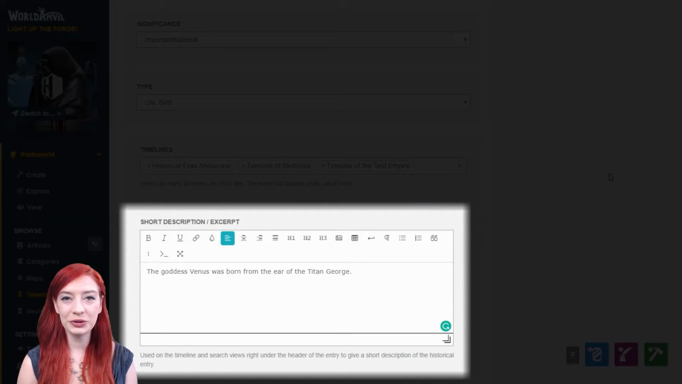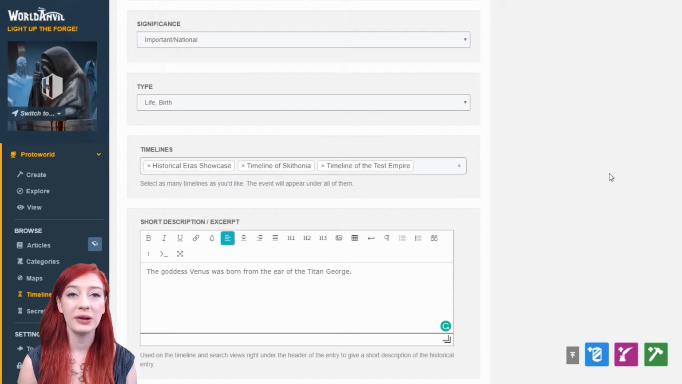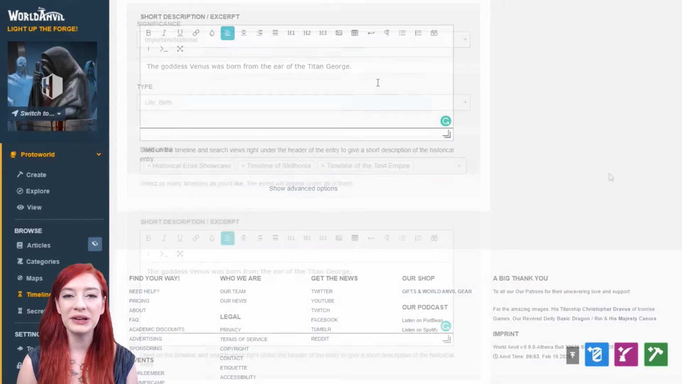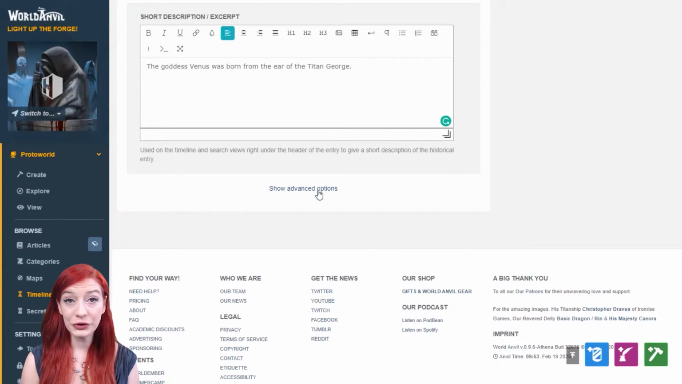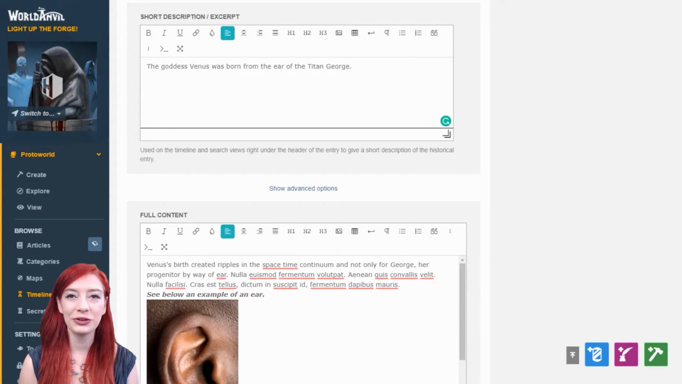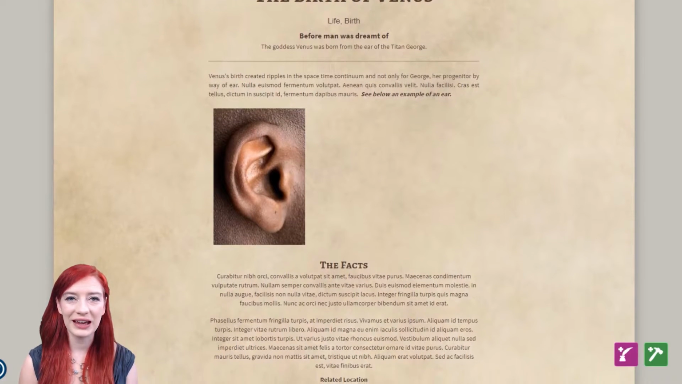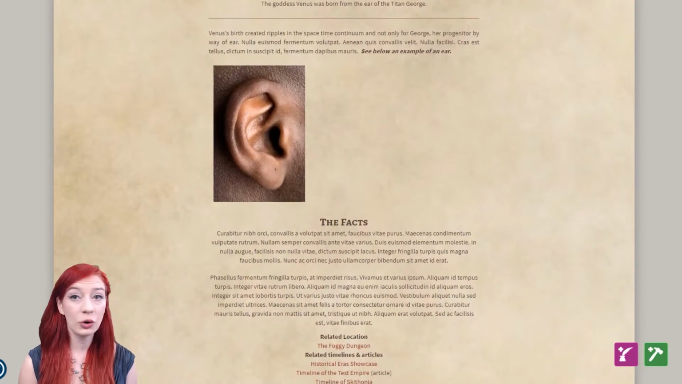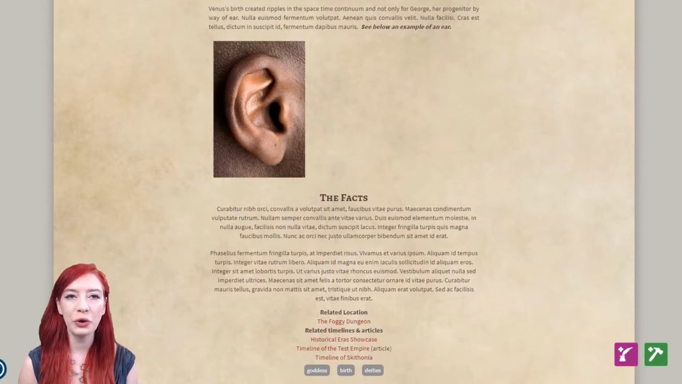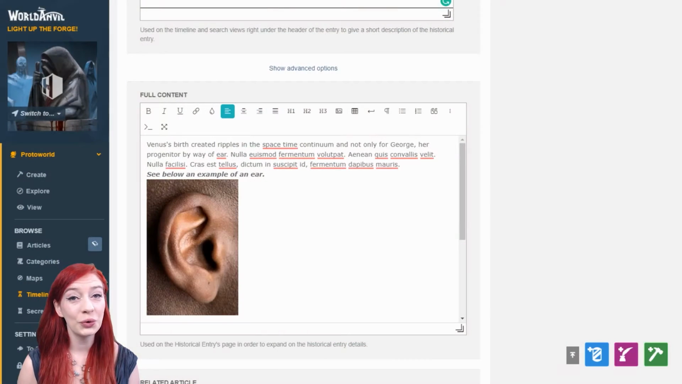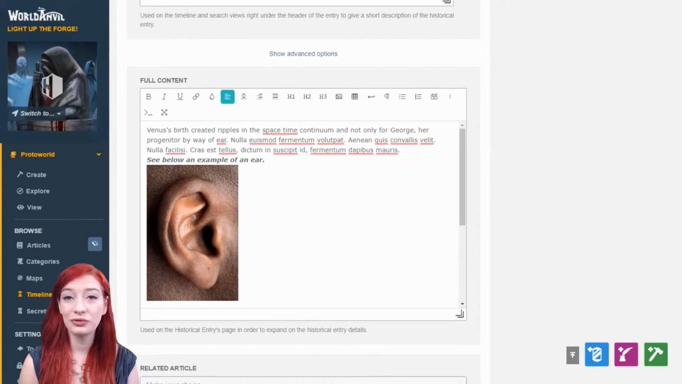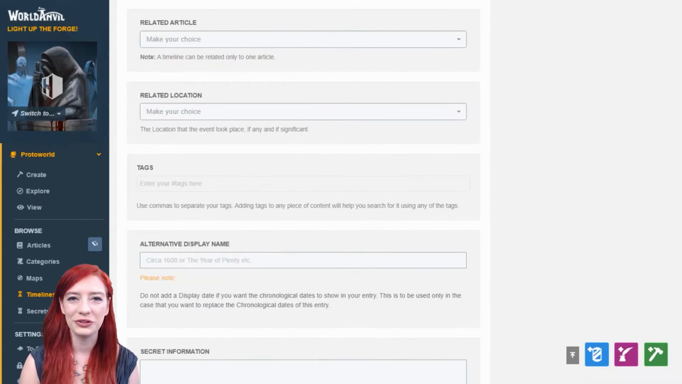The short description of the historical event is displayed on the timeline itself. Use this to explain the event briefly. The full content is visible only from the historical entry page itself. This is the perfect place to give a detailed account of the event. Who was there? What happened? Why did things unfold the way they did? Like all articles, you can include tables, videos, images, and music if you want to.